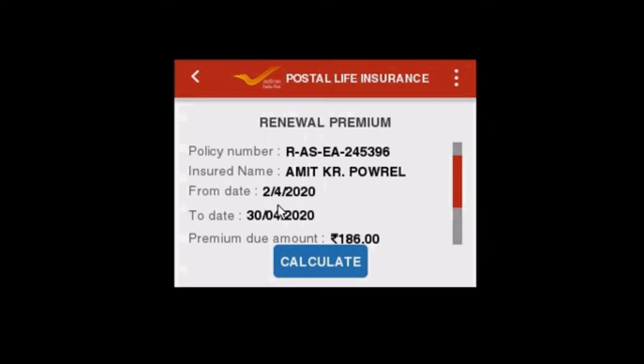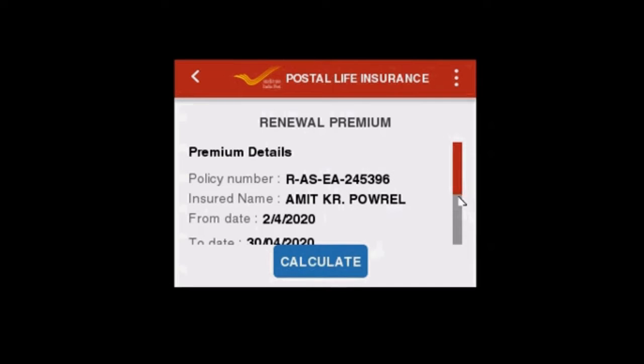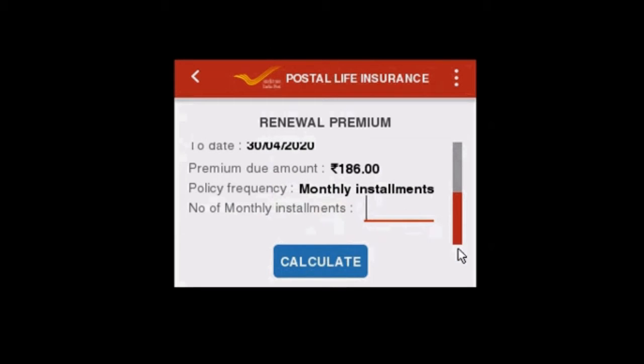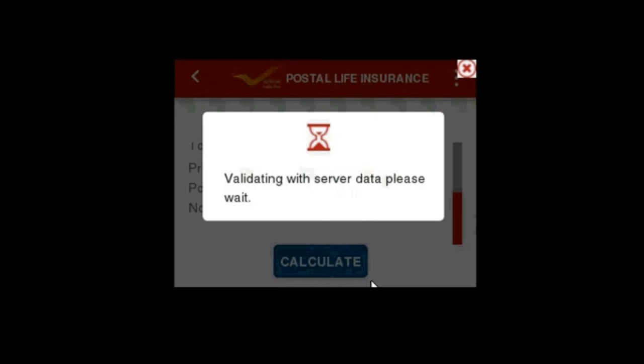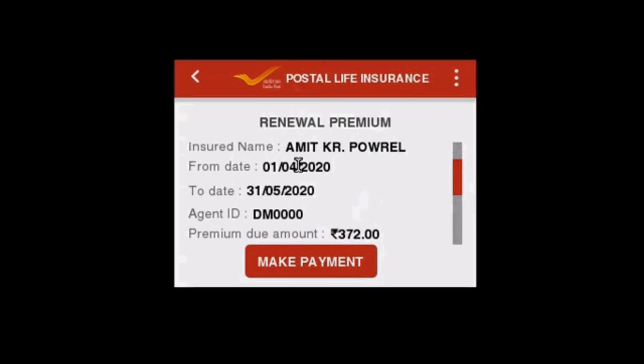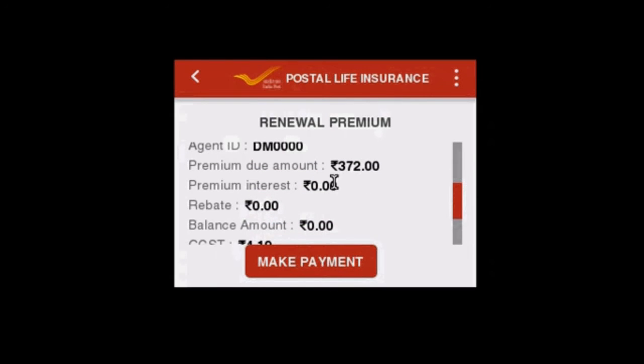Now premium due amount is 186. Total frequency monthly. Number of monthly installment. Now customer wants to pay for 2 months. We have put 2. Now calculate option. After calculating, it will show the detail, that is premium due amount, premium interest, any interest to be paid, that means default amount, rebate if any to be paid, nothing, balance amount if any, nothing.